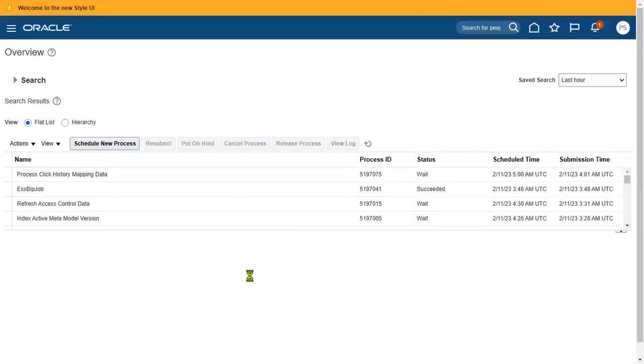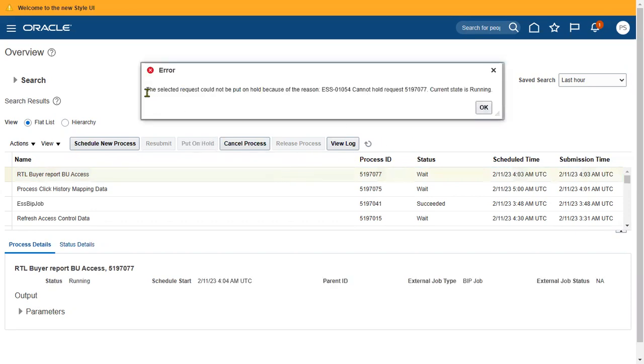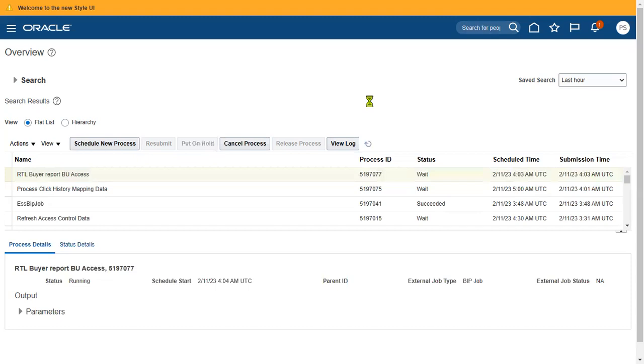Refresh. Now the process is running. In case of running, we can see put on hold, cancel the process, and release the process. The selected request could not be put on hold because the current status is running. Still running, you cannot go for it.